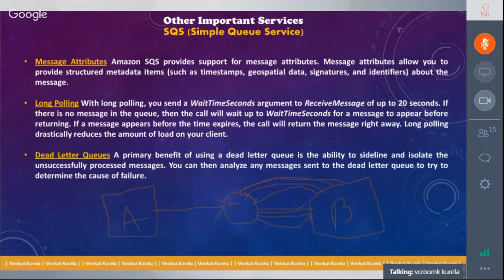So the long polling is basically to send, let me, yeah, wait time seconds, right? You can send an argument called wait time seconds, so that when you actually poll the queue, when you actually go and check the queue, and there is no message in the queue, that's when you can send an argument called wait time in seconds.